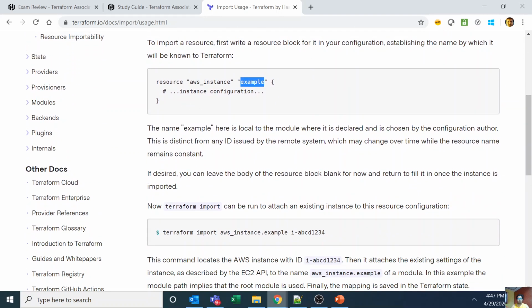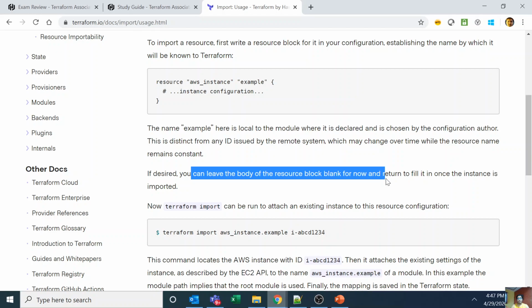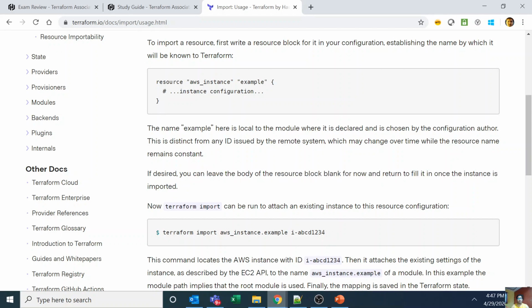Now you can even keep this configuration blank. If desired, you can leave the body of the resource blank for now and return to fill it once the instance is imported. So this part you can actually keep blank. You can just keep this placeholder. This is something that you need to do for every single resource.